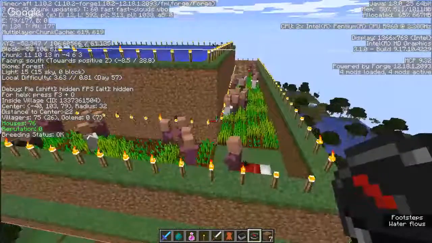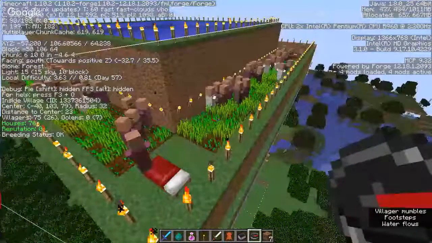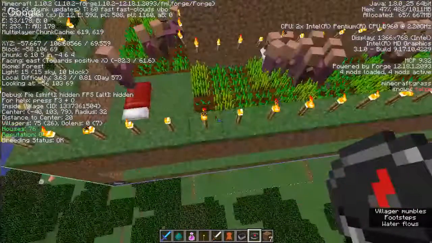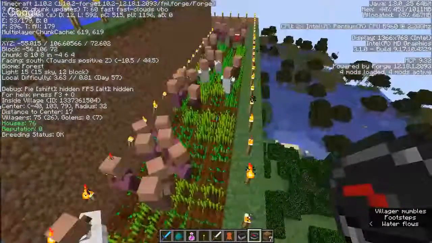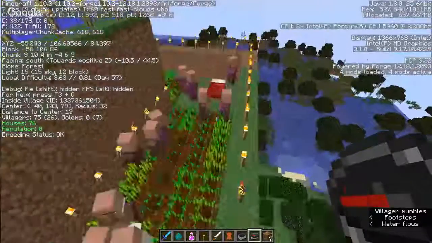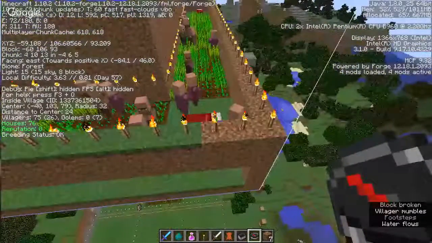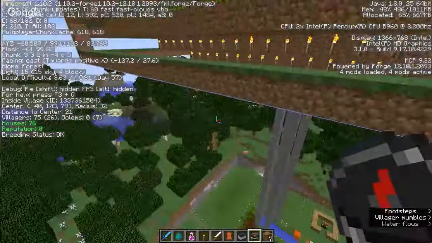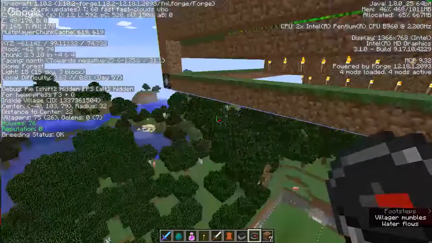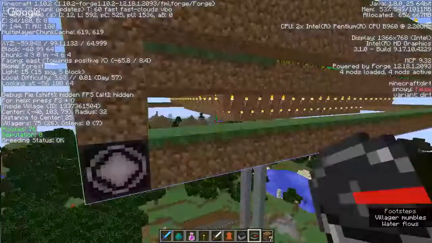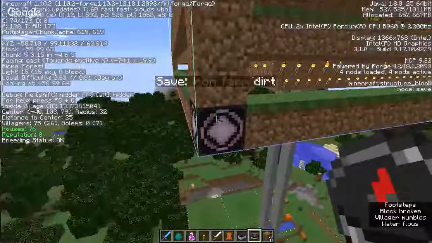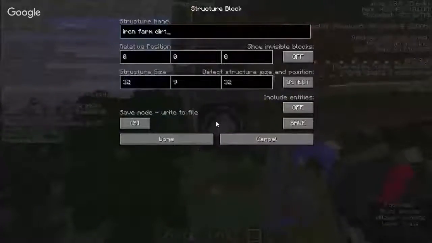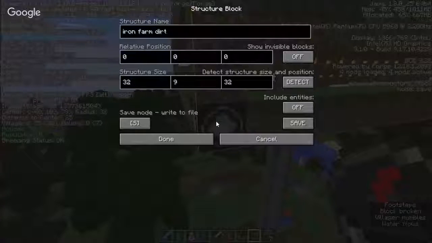And you'll see there's a lot of villagers here. And notice all this wheat. Basically, this wheat is continually harvested and replanted by these villagers, because villagers do that sort of thing, and they make bread out of it too. And here is my structure block. And every now and then I save this. This is Iron Farm Dirt.